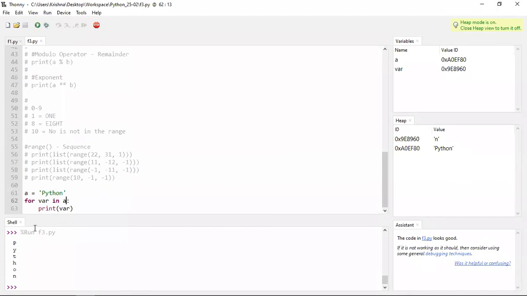Then it will come back to the loop, go again into the sequence and take the next element, which will be Y. So now Y will be stored in the variable and it will come to line number 63 and print Y. Then again, it will go back into the for loop and take the third element T, store it in the variable var, come to line number 63 and print T, and so on till all the elements are exhausted. At the end, when the variable becomes N, it will come to line number 63 and print N, and then it will go back to the loop and check whether we have any other element after N. Since it does not have any element after N, it will come out of the loop.